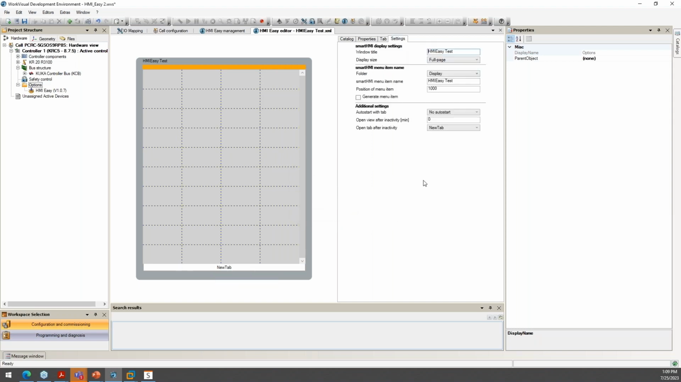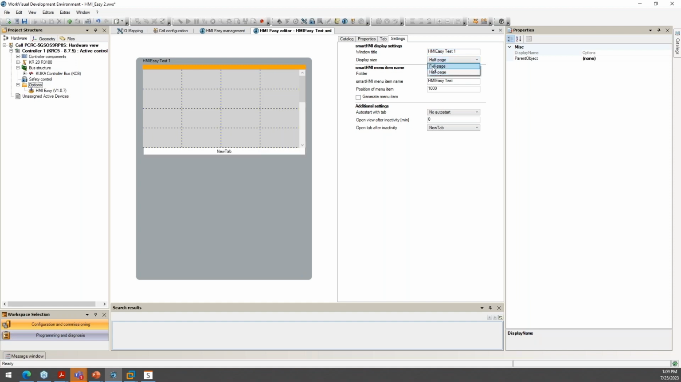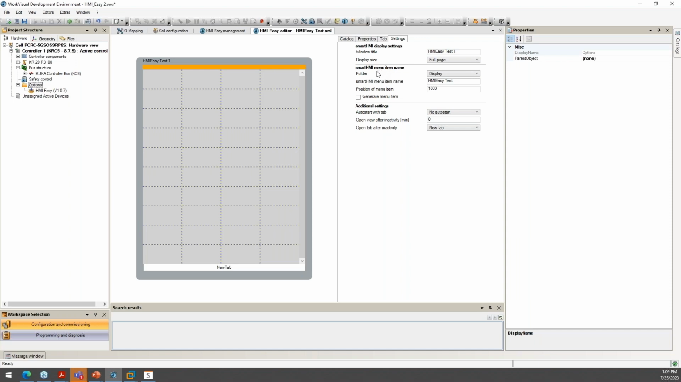Under settings, you can add a name for the window that will appear here. You can make the screen display a full screen or a half screen. And then you can publish this screen in the display or the configuration tab. We'll get to where that is. You can generate a menu item.